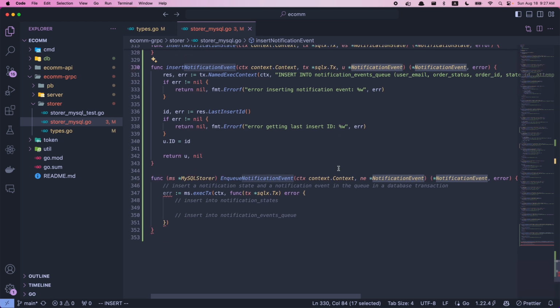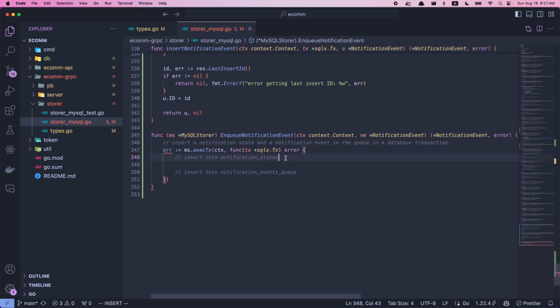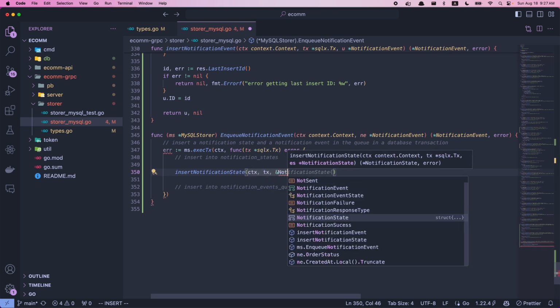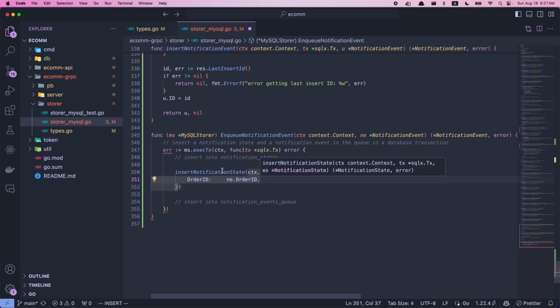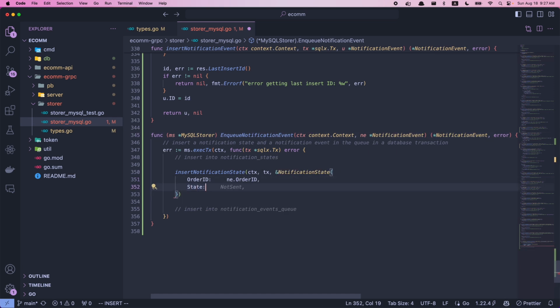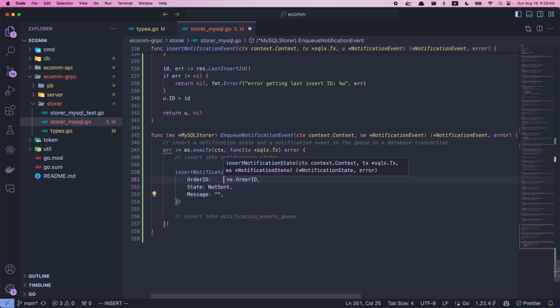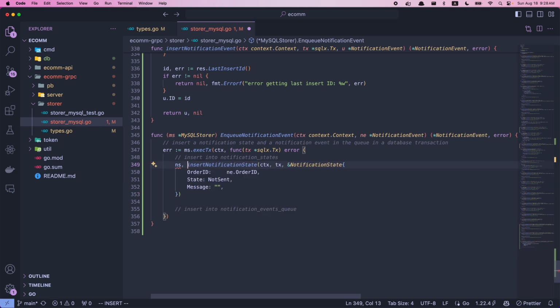Now back inside our enqueue notification event method, I can now call insert notification state, pass in the context, our transaction, and the notification states struct. The order ID is going to come from the notification event struct there, and the state will be of not sent, and we'll have an empty message in the beginning. This will give us a notification state struct as well as an error if there is. And if there is an error, we're going to return an error saying error inserting notification state.